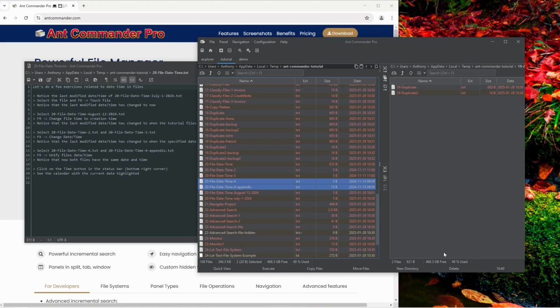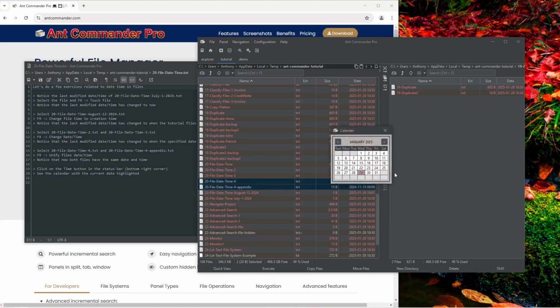Another time-related feature is in On Commander Pro, where you have the on time. If I put the mouse on it, it shows the date of today. If you click on it, it shows a calendar that you can browse, with the current date and so on.